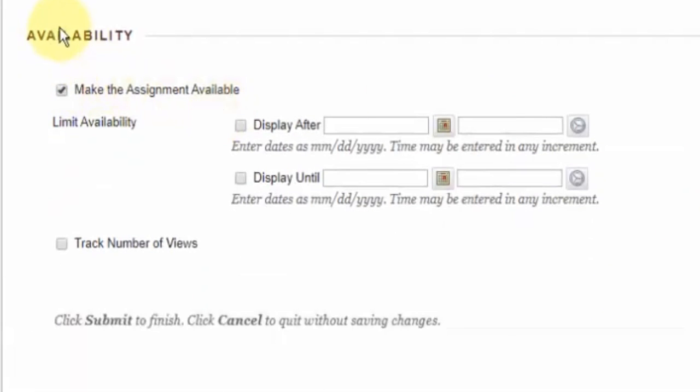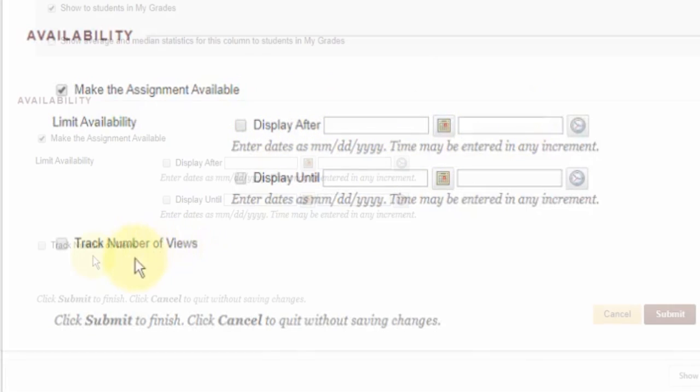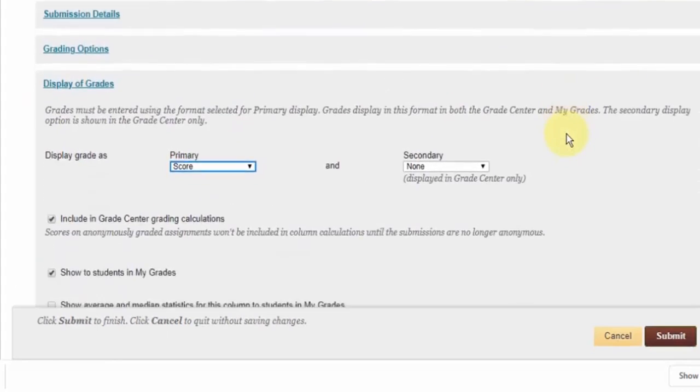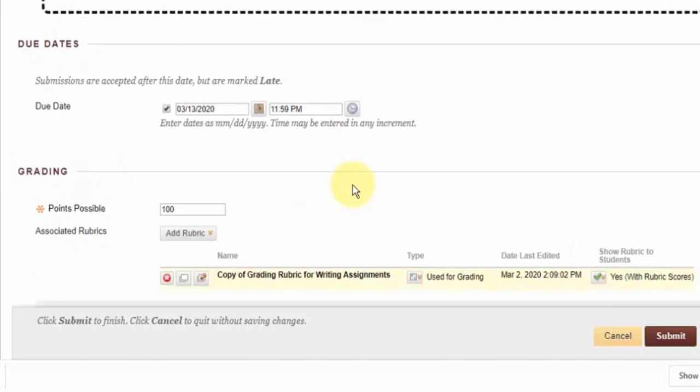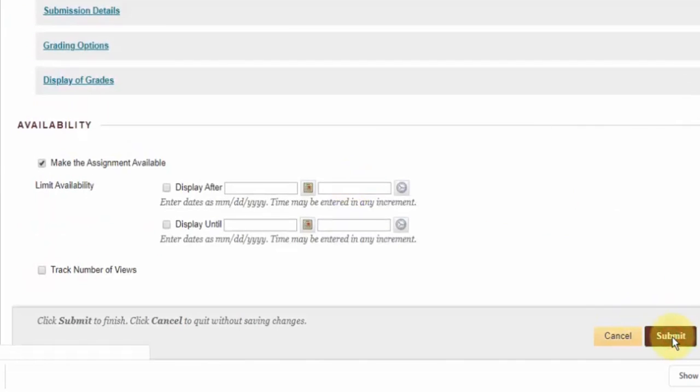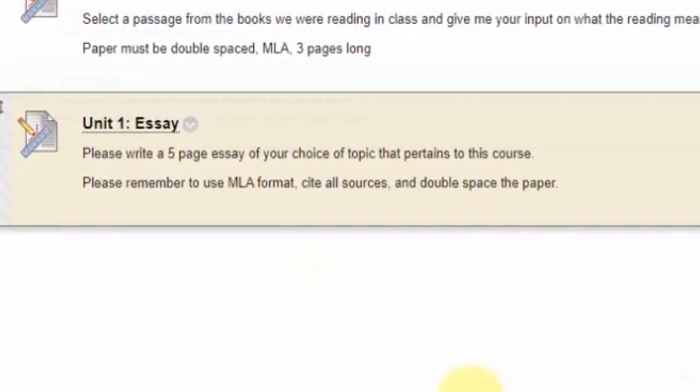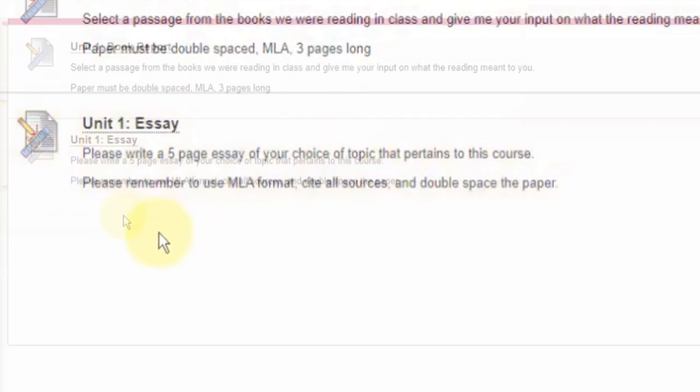And of course, we have these availability settings, which we've gone over before, which lets you display an assignment during a certain time frame or after a date or before a date. But once we're done with all of our selections here, we're going to click submit. And then you see right here, this is the assignment that we just created. And here is exactly what your students are seeing.